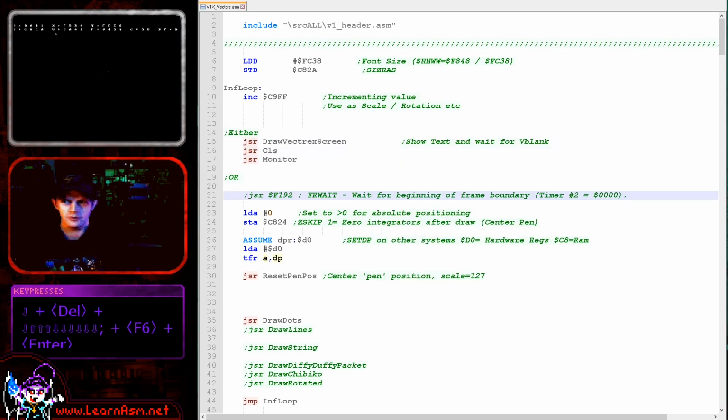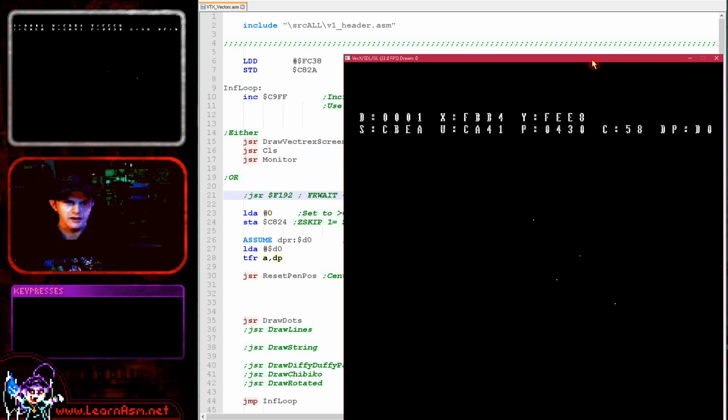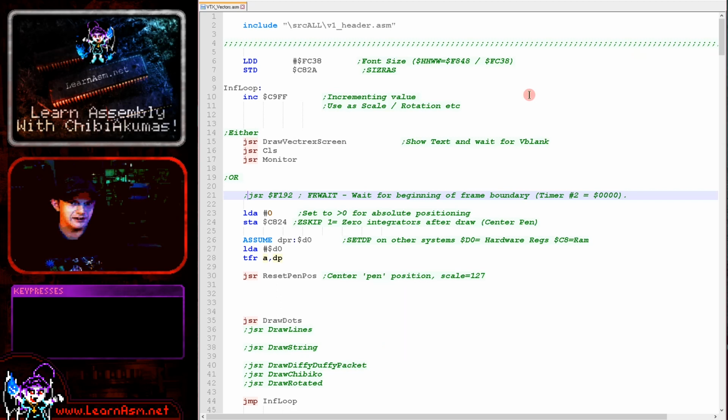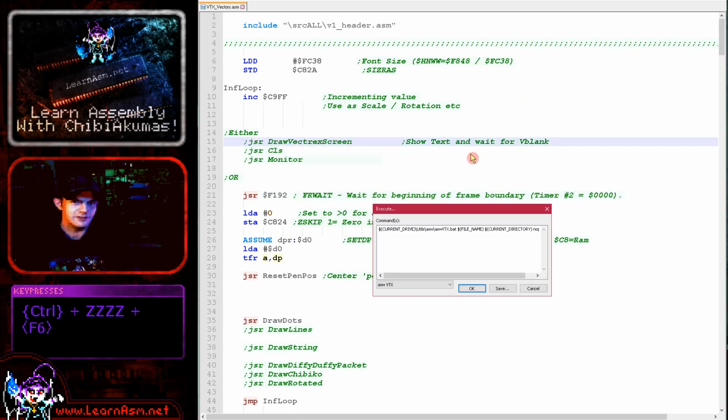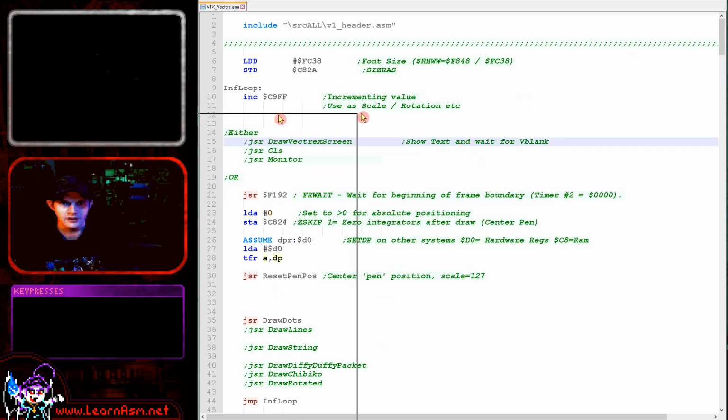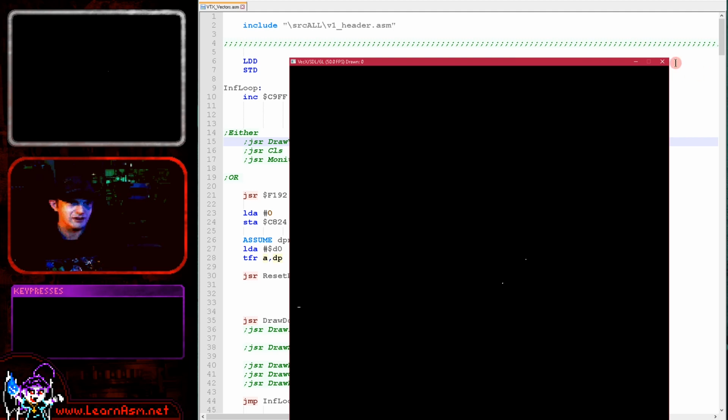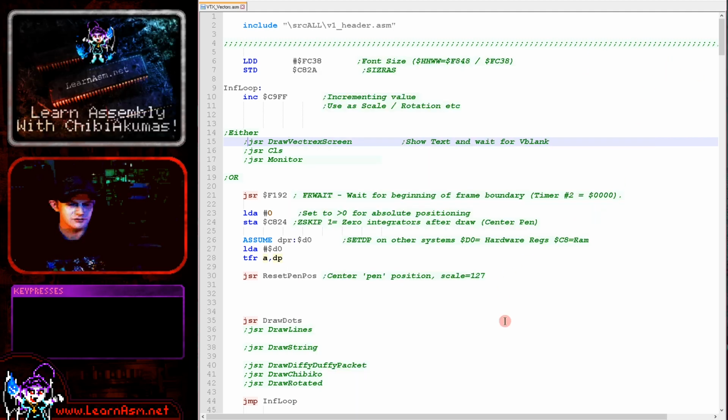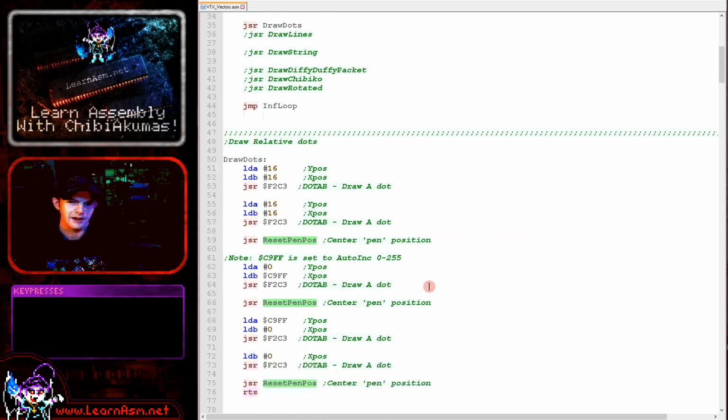And just disable this one, and if we run now, you can see our first example, and we've got the monitor. So if you need to see things on screen, you want to use those. If you don't need to see things on screen, just use the example itself like that. And as I say, we're going to discuss what this example is doing in just a moment. Okay, let's have a look at this reset pen pos command then.